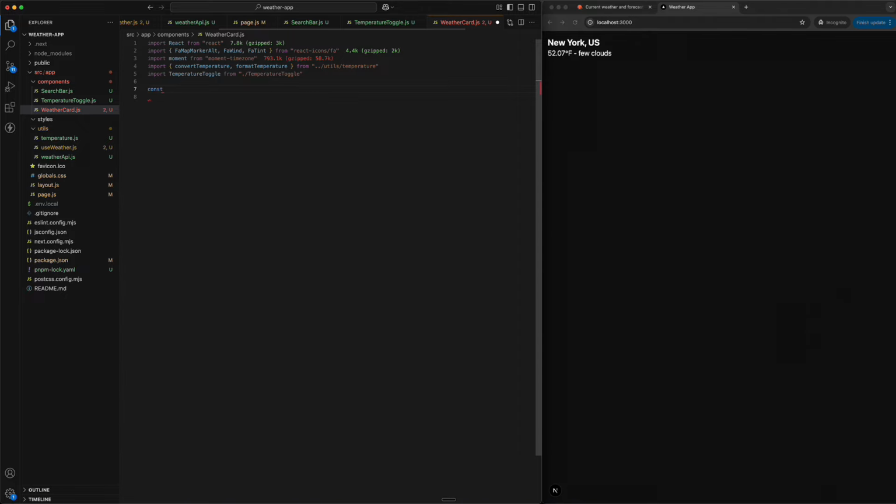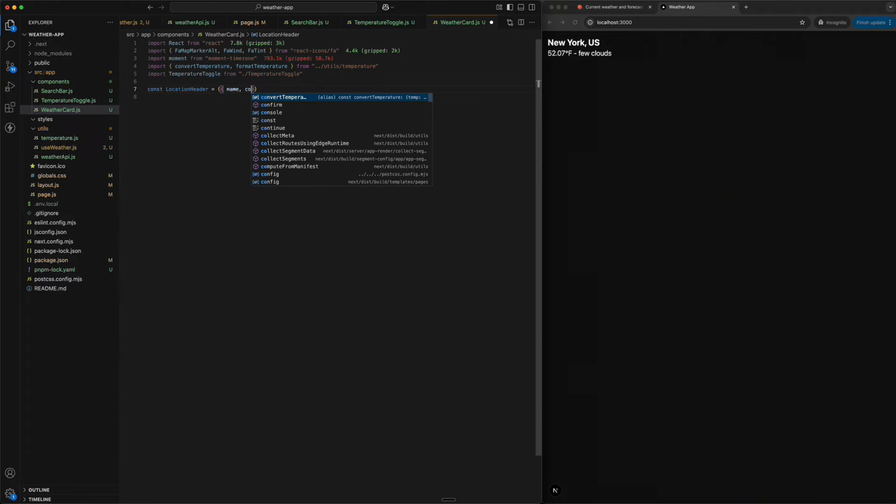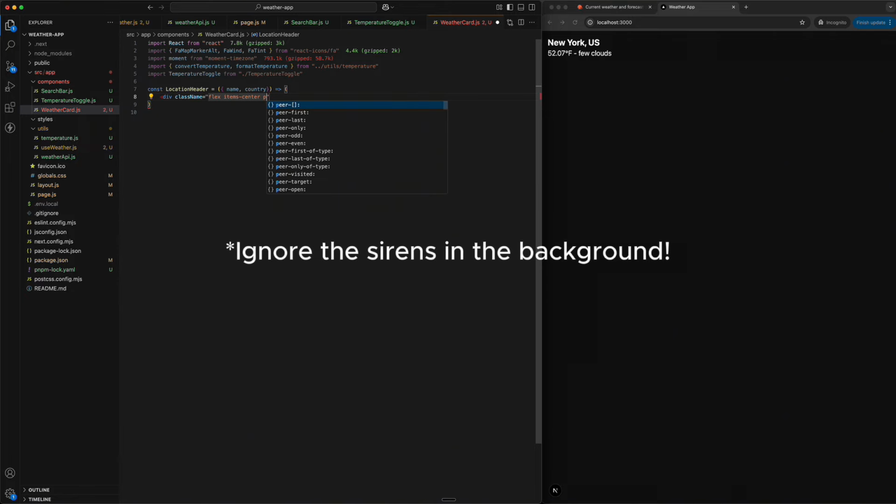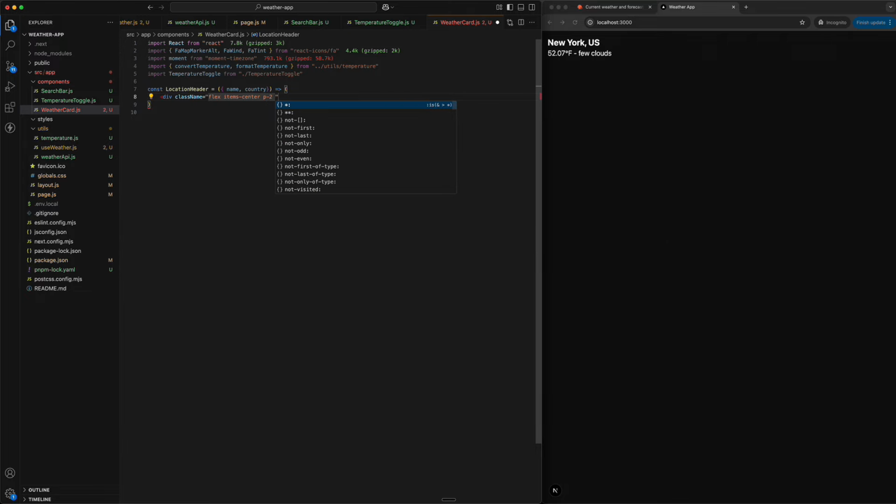So I'm going to create the subcomponents for this in this file, just like the temperature toggle. So first thing we need is the location header. So we'll do name and country. All right, let's open that up. Then this will just be a div of className, and we'll make it flex with the items being centered with some padding all around. And it'll be rounded with a background color of 36, 36, 36.